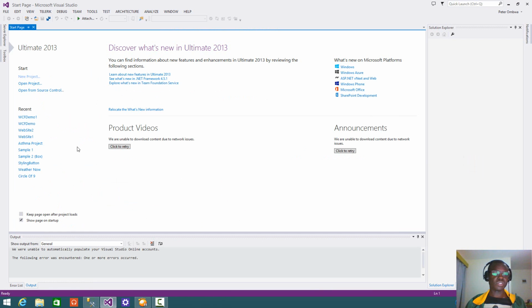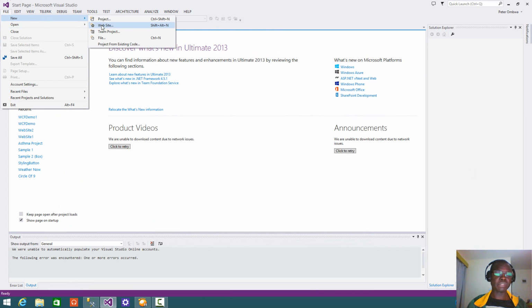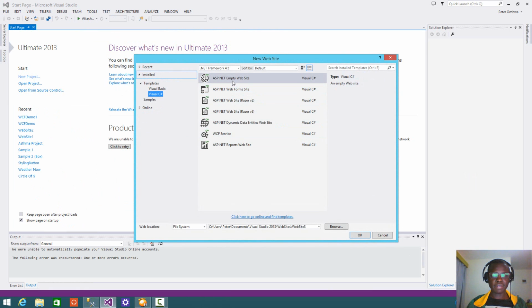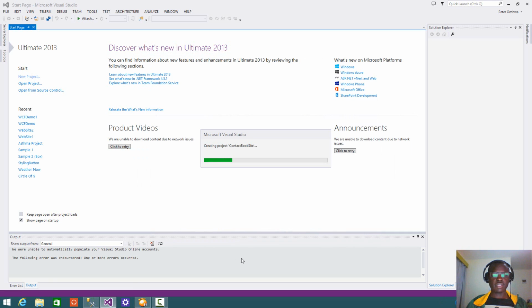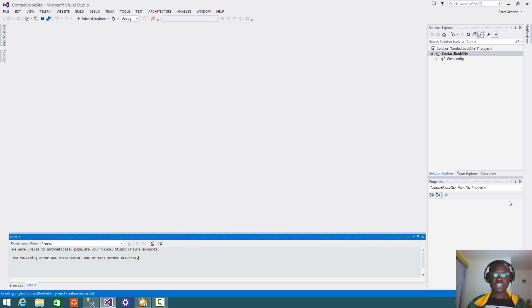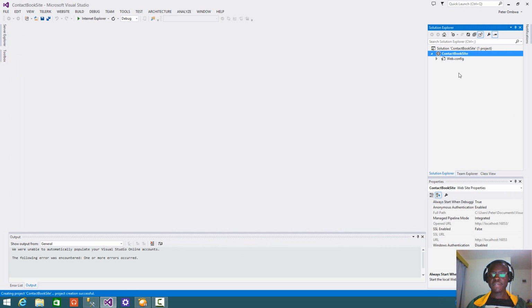We then navigate to Visual Studio. Go to a new, not project, should go to a new file, new website. We'll pick an ASP empty website and provide it with a name, call it contact book site, then hit OK. So Visual Studio creates it. Then with that, we're almost done.